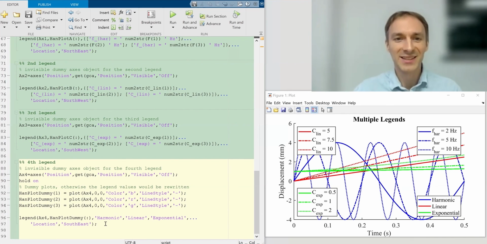And that's it. This is a simple method how to plot multiple legends in a single plot.